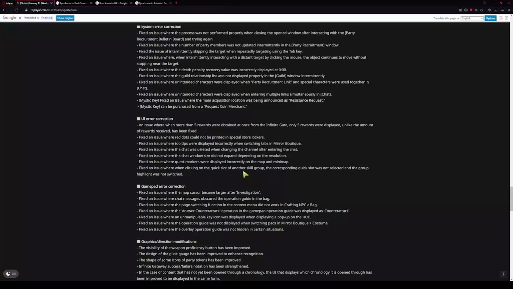Mystic Key: fixed an issue where the main acquisition location was being announced as resistance request. Mystic Key can be purchased from a request coin merchant. UI error correction. An issue where when more than 5 rewards were obtained at once from the infinite gate, only 5 rewards were displayed, unlike the amount of rewards received. This has been fixed. Fixed an issue where red dots could not be printed in special store lockers.